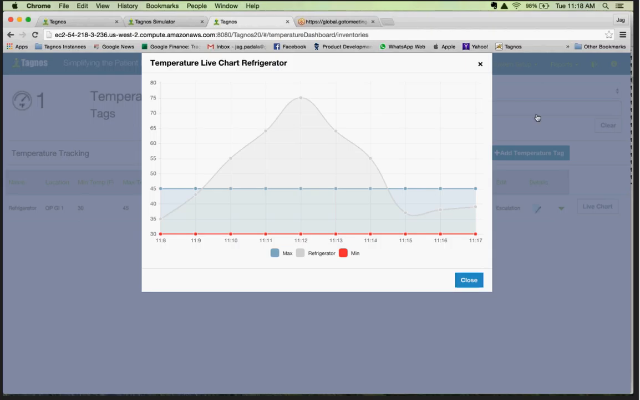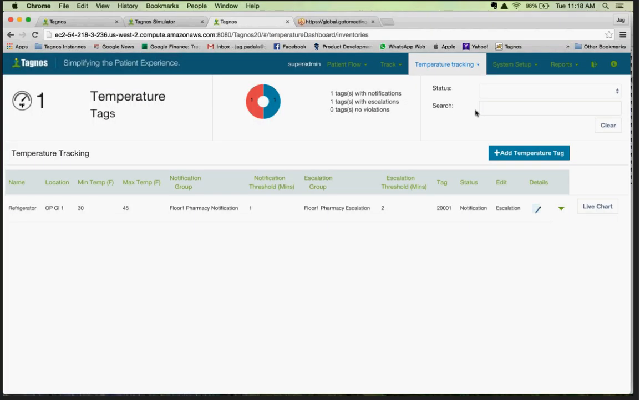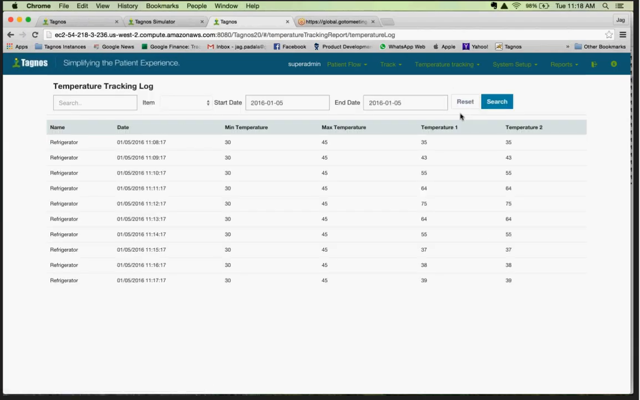So good news. Do you guys have any other comments on the temperature tracking? I was just going to add that, to Dave's question, what he's seeing here is the presentation layer.